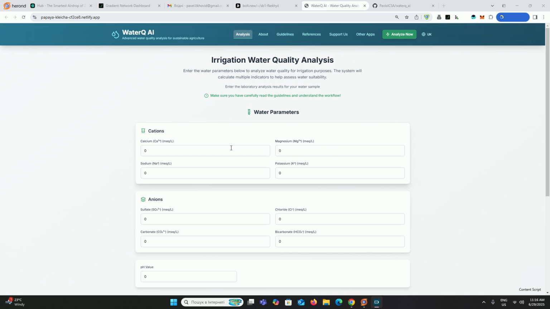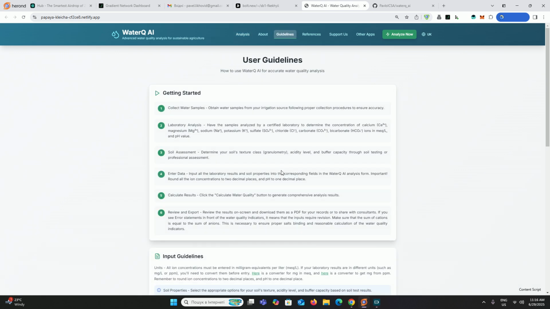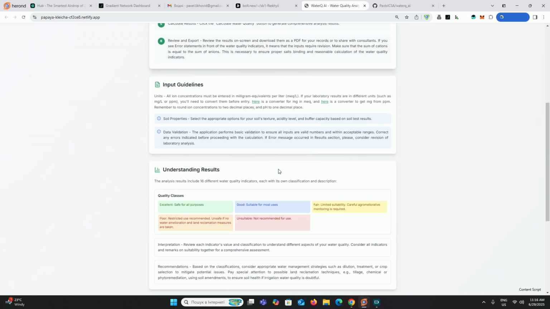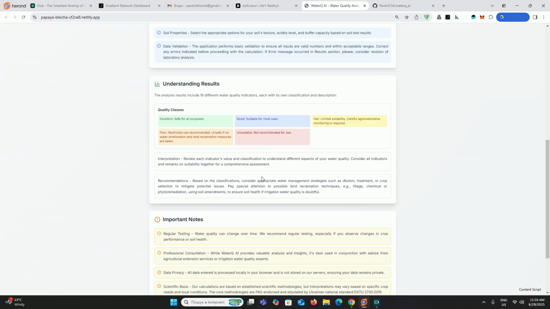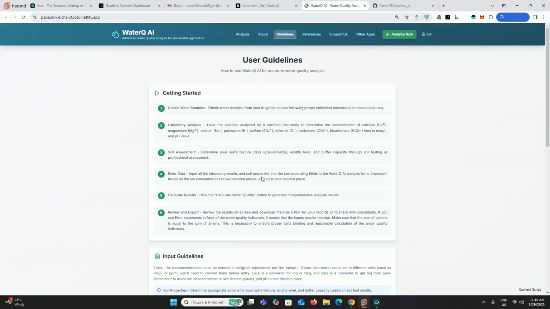The application has a guideline section to represent the workflow, and I really do recommend to everyone who wants to use this application to read this carefully and be sure that you understand everything.